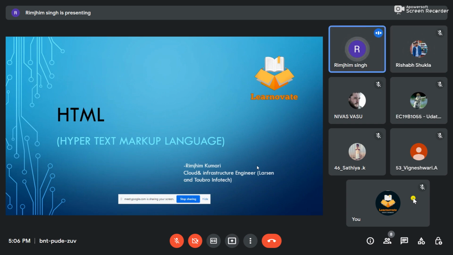So, class, the topic for today's web development session is HTML and CSS. And talking about myself, my name is Rimjim, and I work as a cloud and infrastructure engineer on Azure, AWS, and GCP platforms.